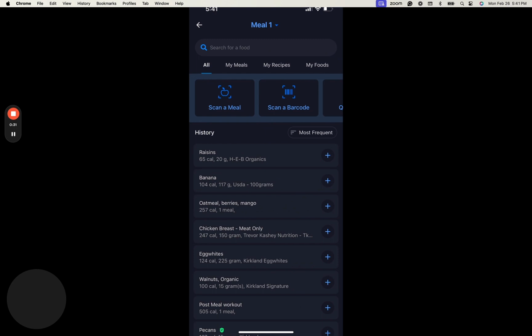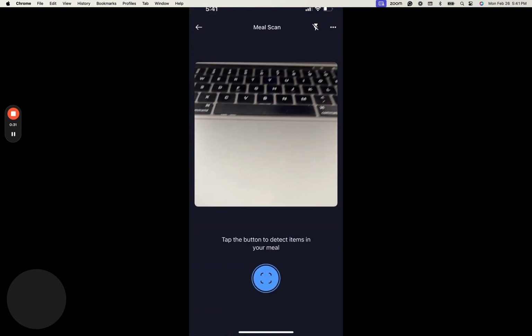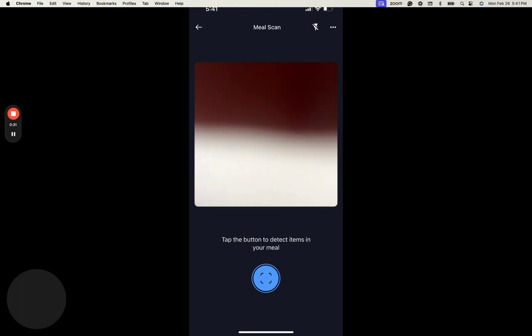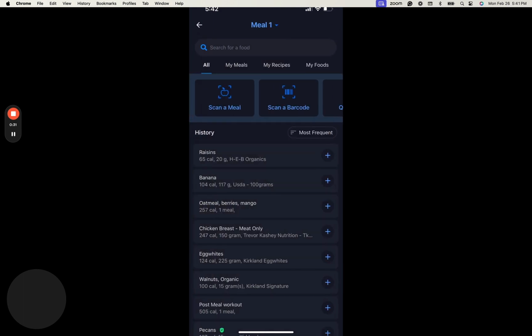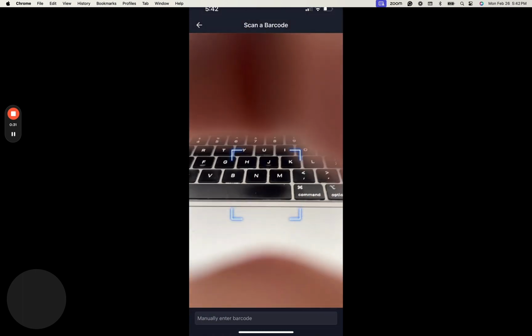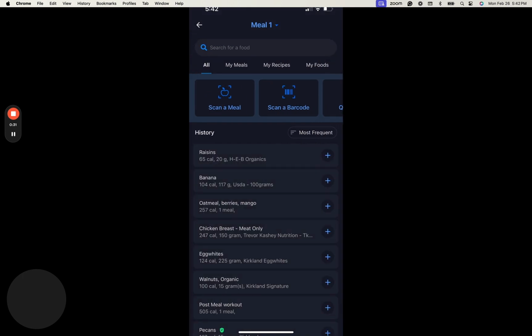Another thing is going to be to scan a meal. So that's looking at the computer screen here that I have pulled up. But you can scan a meal, and sometimes you just got to be paying attention to that. Sometimes it's accurate, sometimes not. You can scan a barcode, same thing. Like if there's a barcode, you just scan the back of the barcode there. Now these are premium functions, so if you don't have the paid version, this is not available to you.